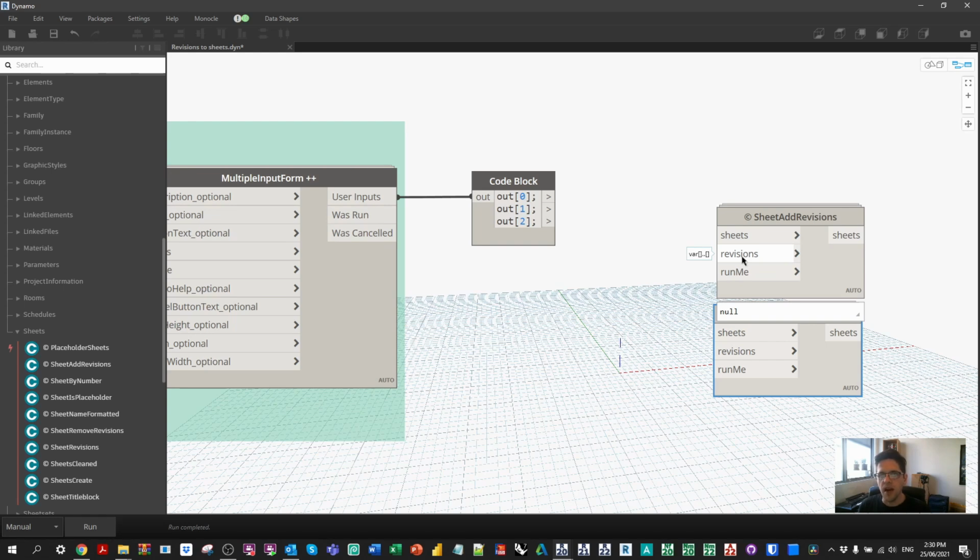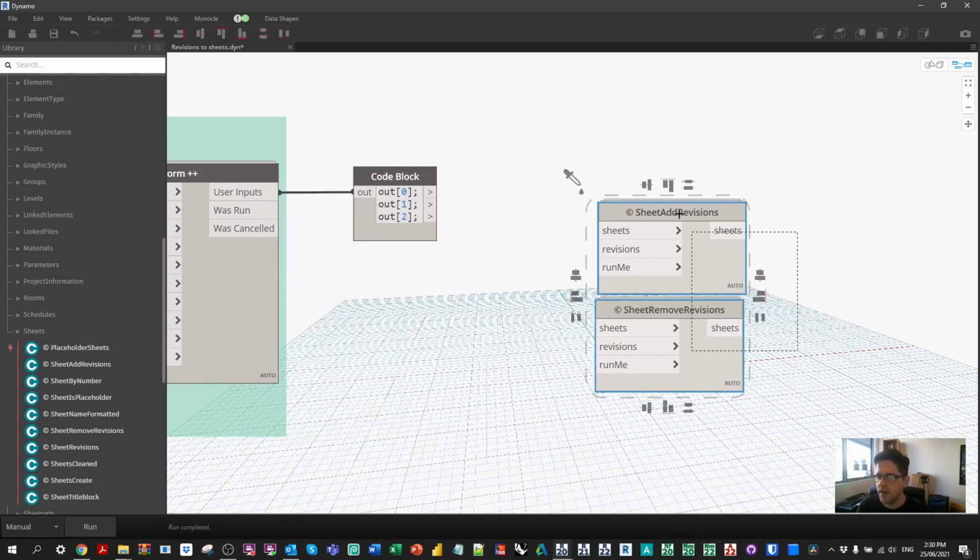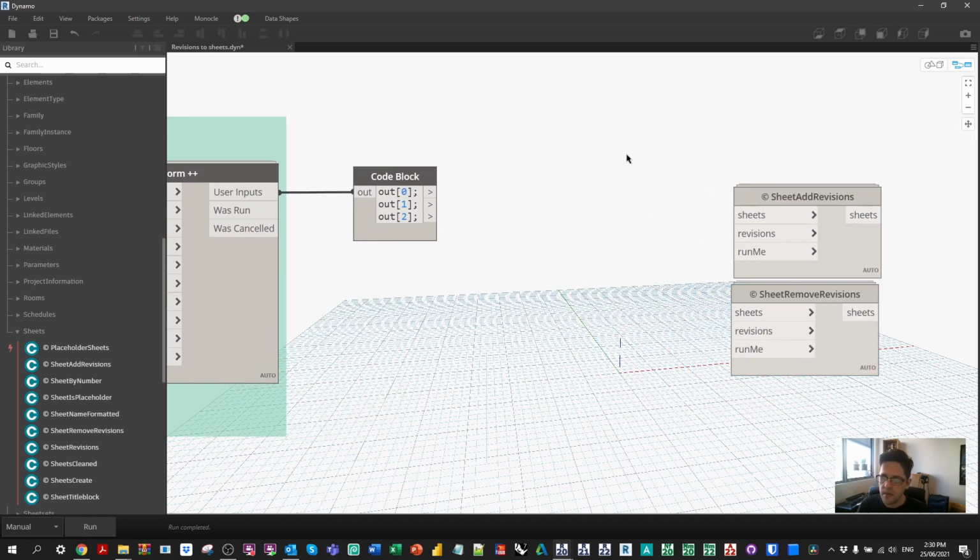So rather than working in parallel, it works with a set of revisions for each sheet provided. So it's a little bit different to the list management in the Archilab node, but it's how I typically found I need to run the script. But we just have one revision for a list of sheets in this case.